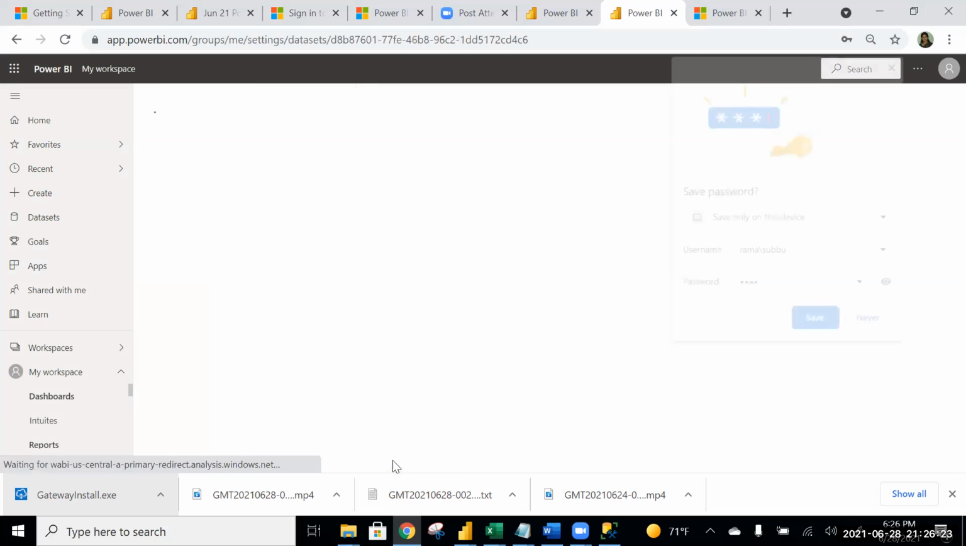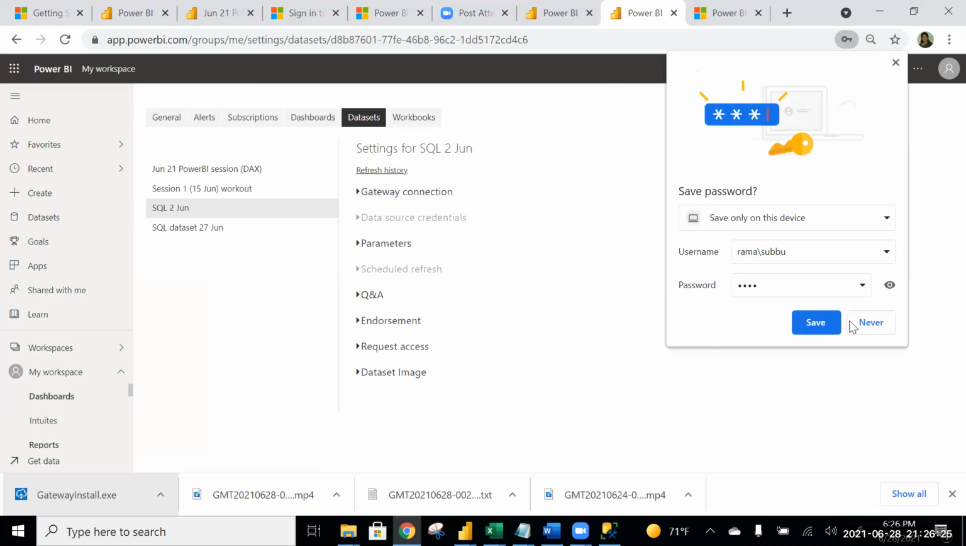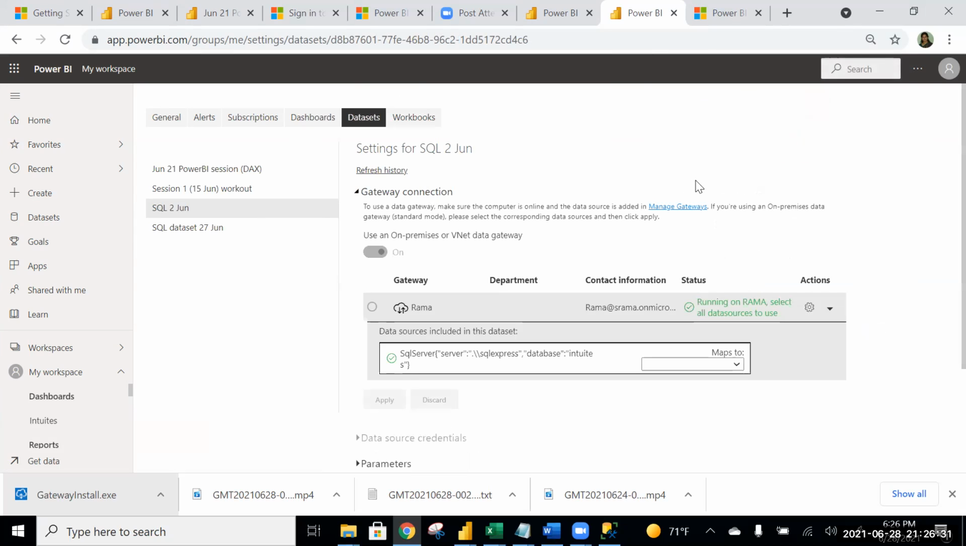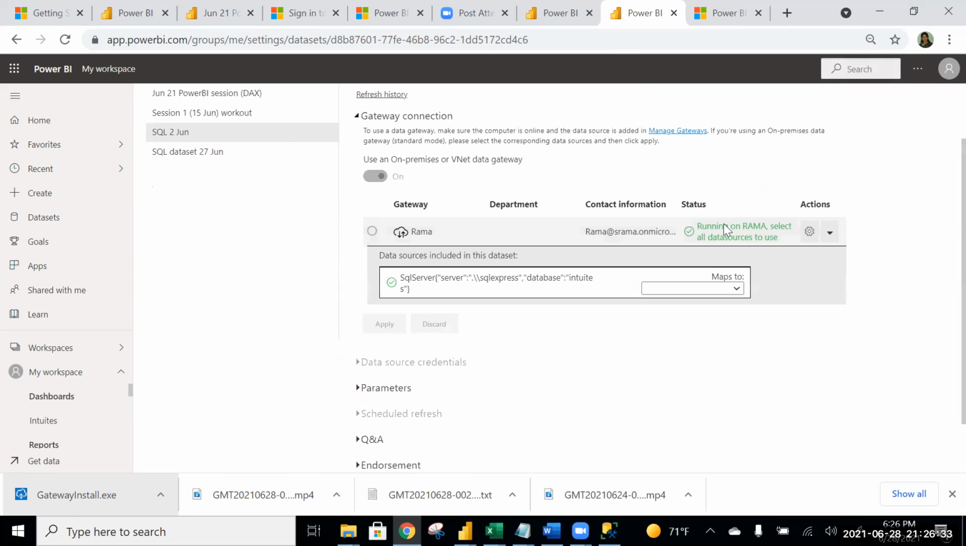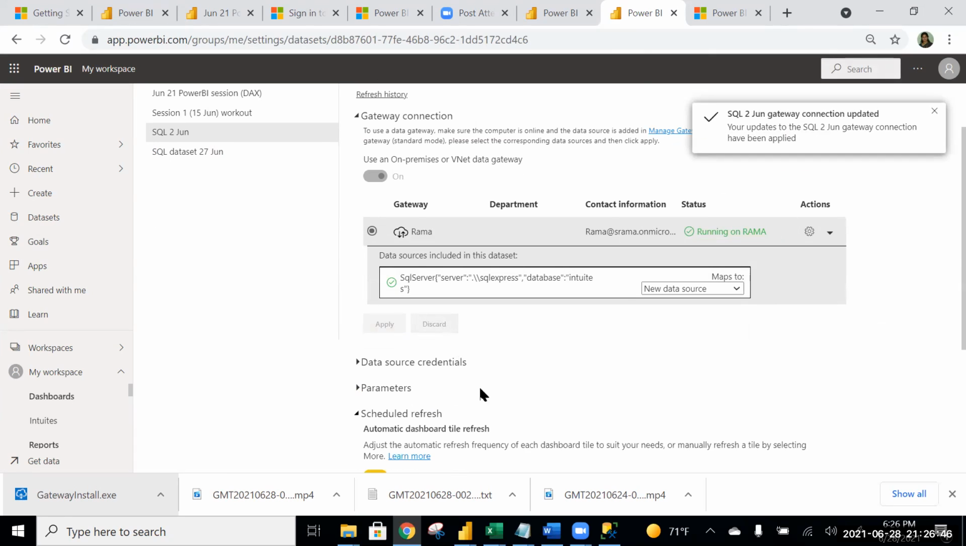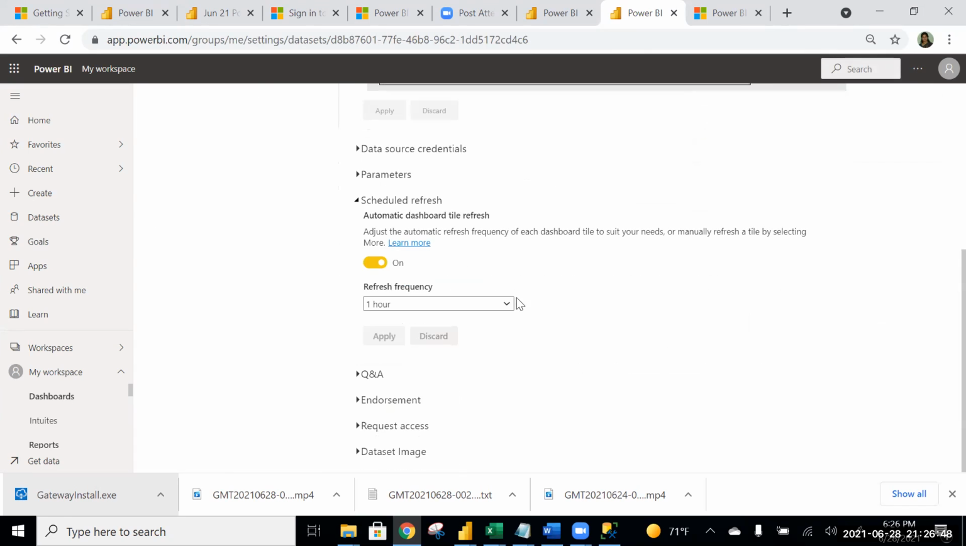Now you have to put the password. Okay, so now it's done. So you can close this. Now click on gateway connection again. Over here, maps to, new data source. Apply. Right. So now you have to put the schedule refresh. Schedule refresh, and set up the time.